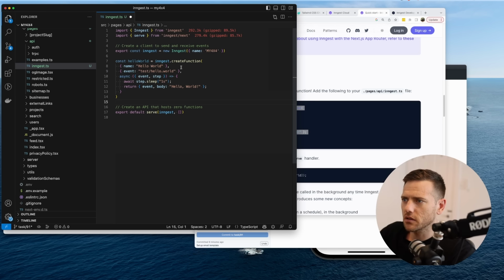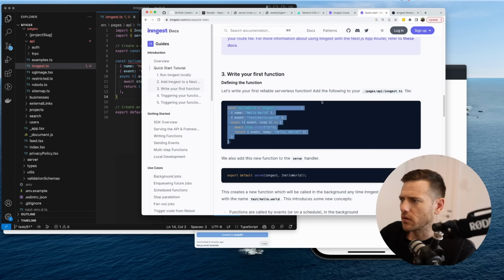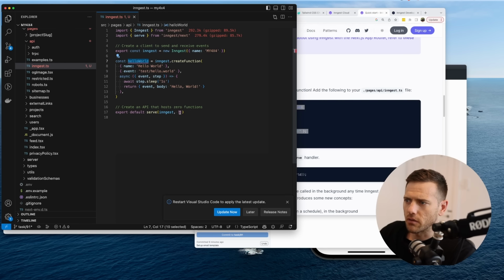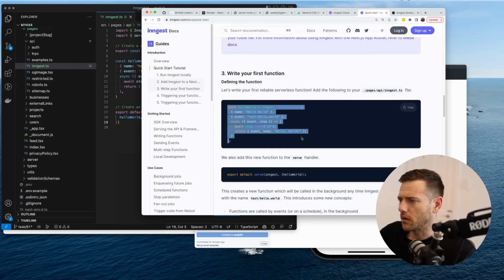follow the instructions. So we're going to have hello world, test hello world, and it's going to have steps. It's going to wait for 1 second, and then it's going to return. So that's cool. And then what you do is you add this function to this array here, right? So all your handlers get listed in here. Cool, all right, what's next?